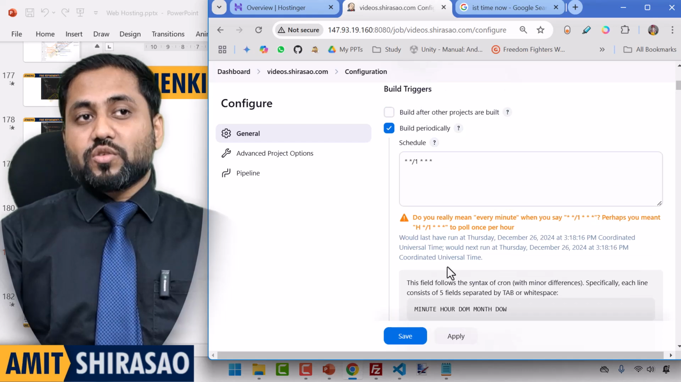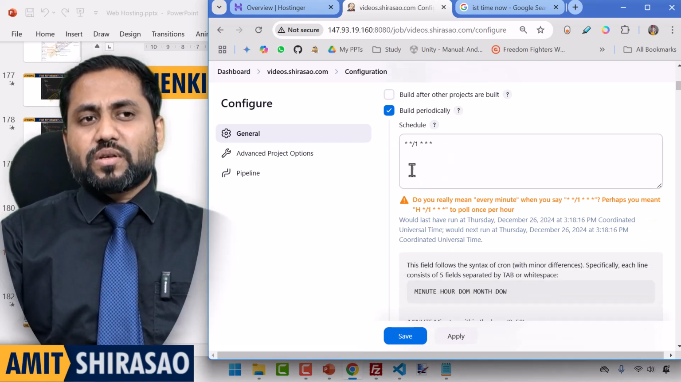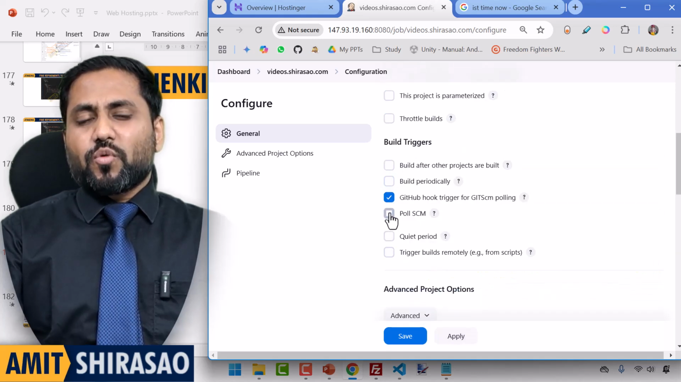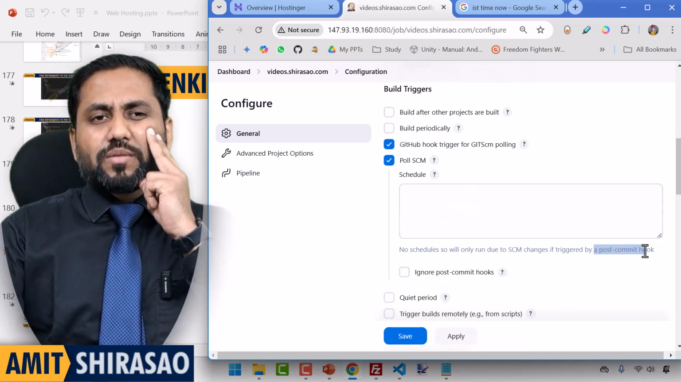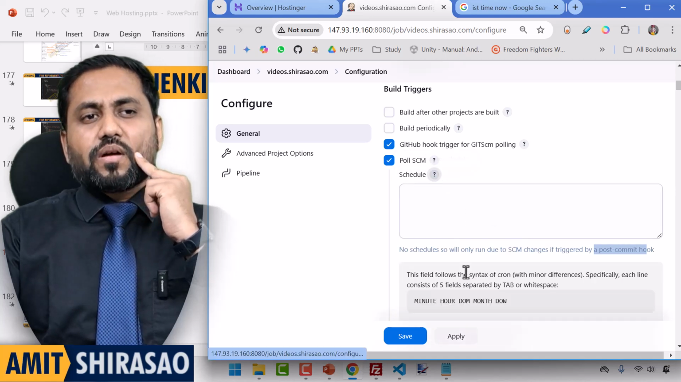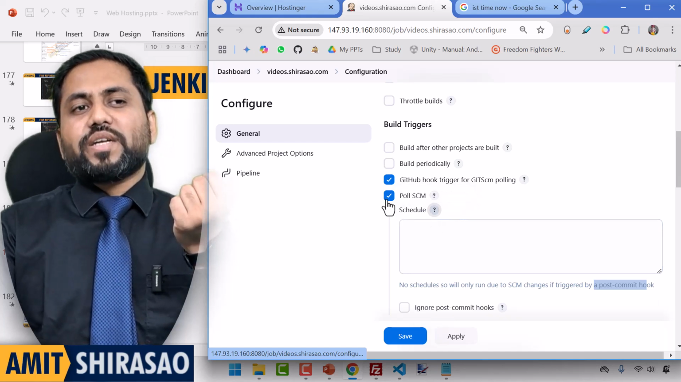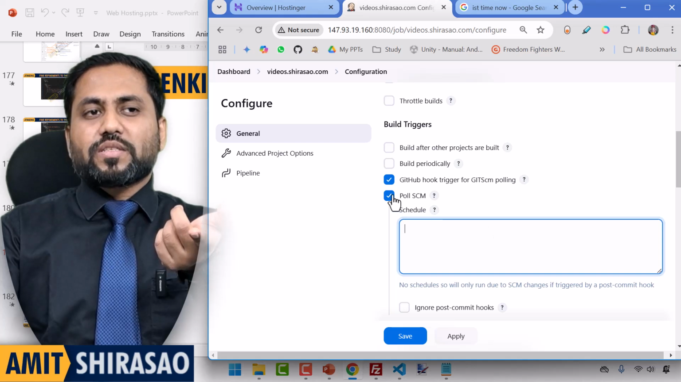Okay, so this is cron notation, I guess. This is called cron notation, and understand it. This is also great. Build periodically, you can check it. Poll SCM, post commit hook. Okay, triggered by no schedules. The field shows, okay, these are also cron notations. For poll SCM, you give the cron notation. Okay, this is even build.